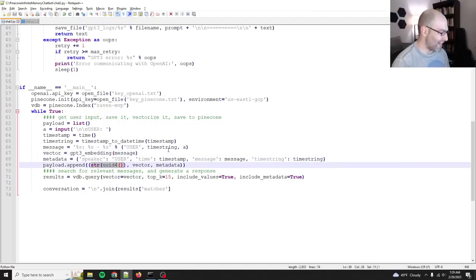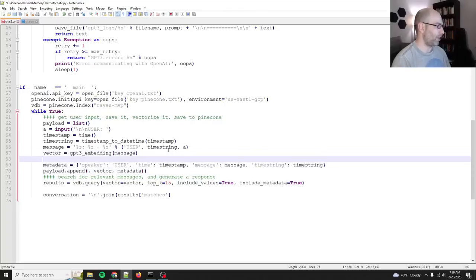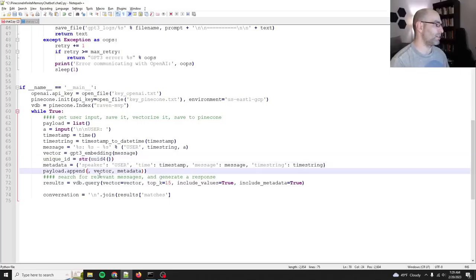I was afraid of it. I kind of knew that this would be the result. Let's see, unique ID equals string 4. And the reason that I knew this was a thing is because I know that the underlying technology is the Facebook AI semantic search, which all it does is return an ID. So what we'll do is we'll save the metadata separately.